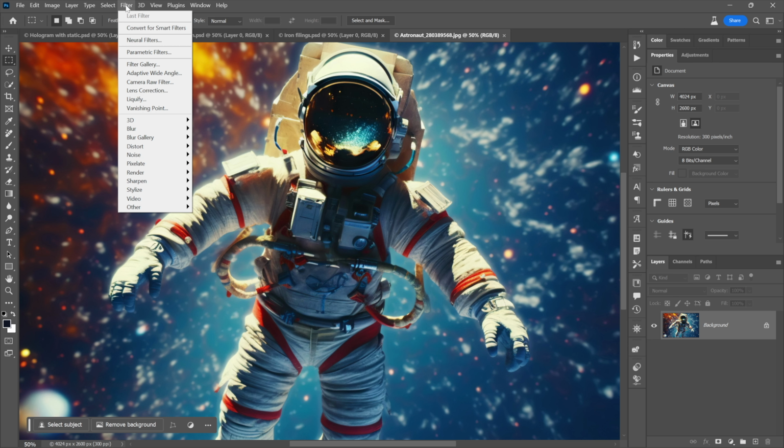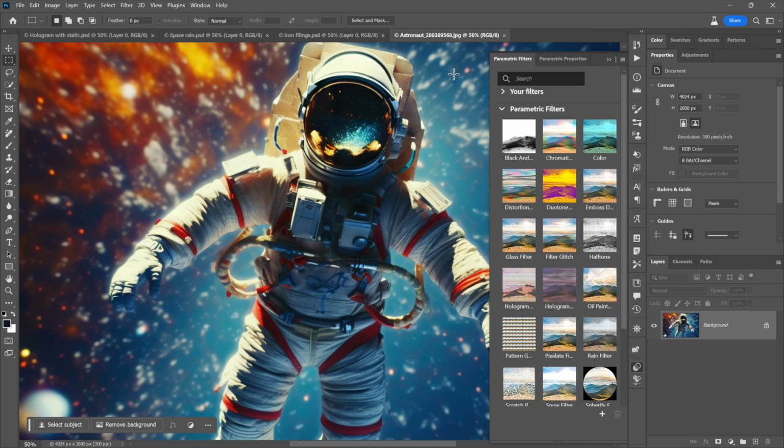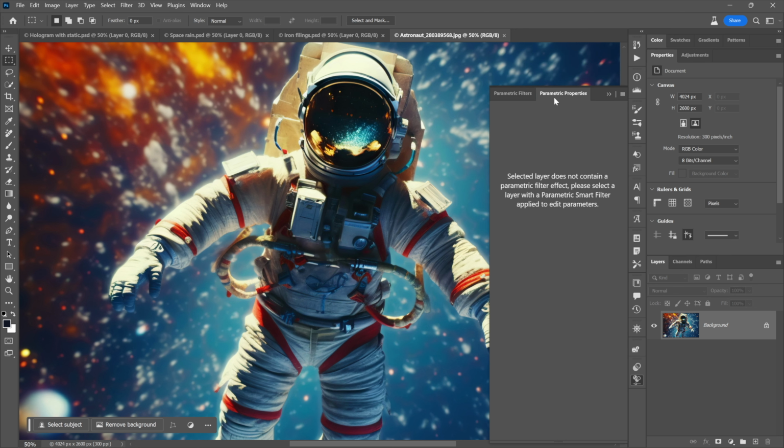I'm not bitter. Filter menu, parametric filters right there. So either you're seeing it because you're using Photoshop Beta 25.1 or later, or you're not seeing it because you're using Photoshop Beta 26.9 and they've gotten rid of it, so your three-month window is out. But while it was around, it is still around, by the way. It was really cool. It is very cool. And so what happens is you choose this and it brings up a list of all these parametric filters that you can apply, and then you make your modifications over here in the parametric properties panel.